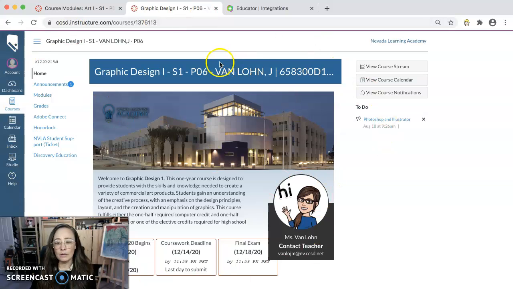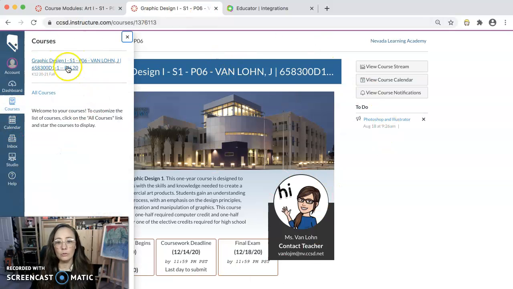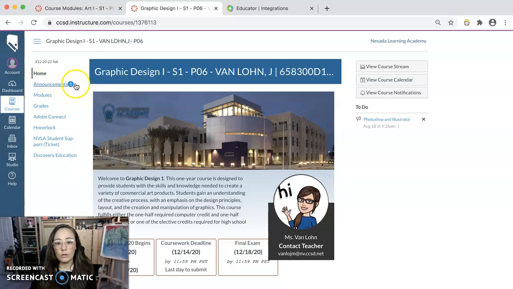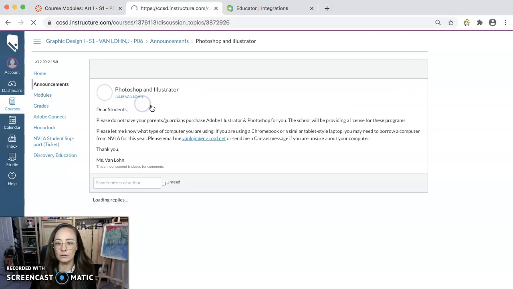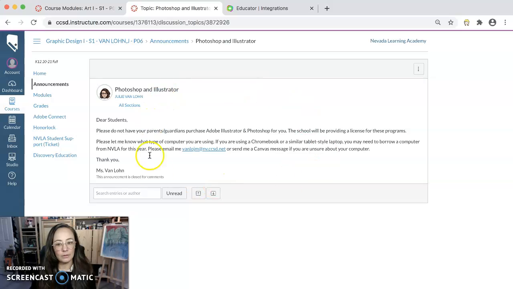When you log in and you go to courses and you go to this course, if you see a little blue number next to announcements, hey, guess what? That means there's an announcement from me and you need to read it. So click announcements, and then you'll see that there is an announcement. I know, normally you'd think you could click just about anywhere, but you can't. You got to click right on the title, and then you can read the announcement.